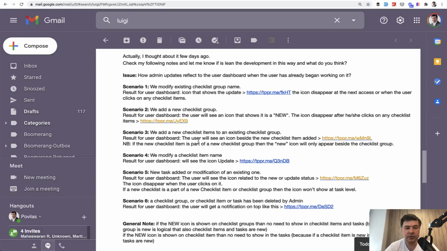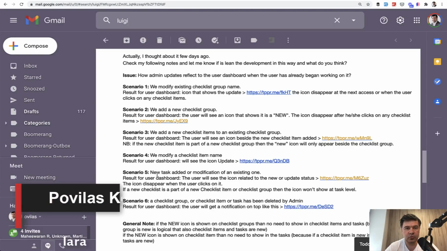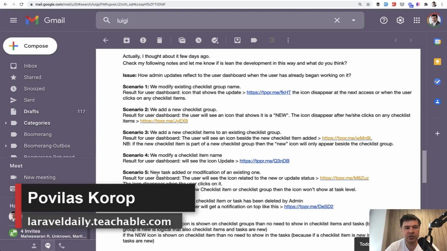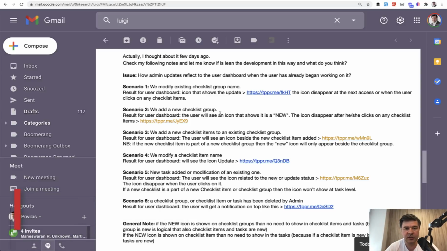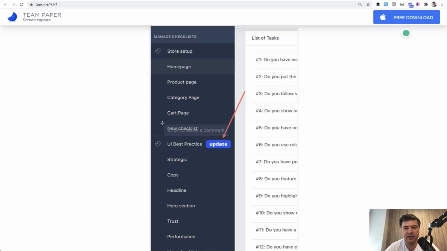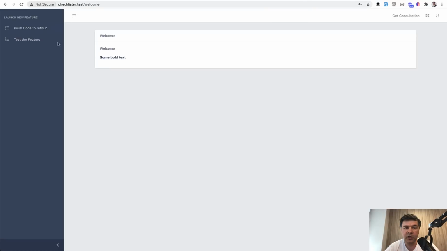It's time to go back to the old email that we discussed a few videos ago, where the client changed his mind on what should happen when the admin updates some checklist or checklist group. And they listed the scenarios, which basically comes down to this icon. So whenever something is changed in the admin area, this should show "new" or "updated", basically. Let's try to implement that.